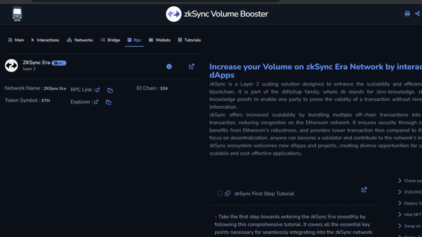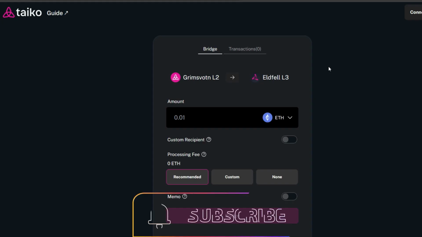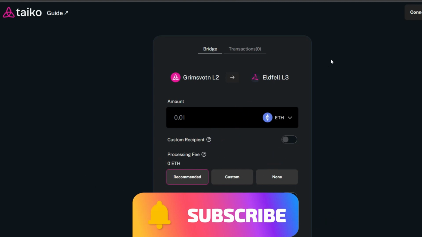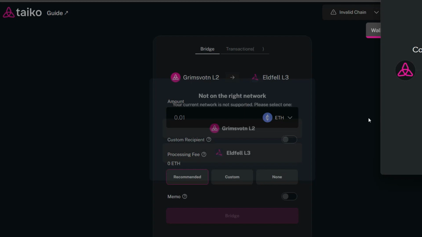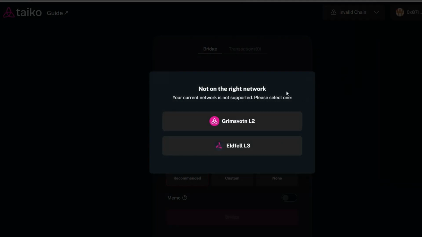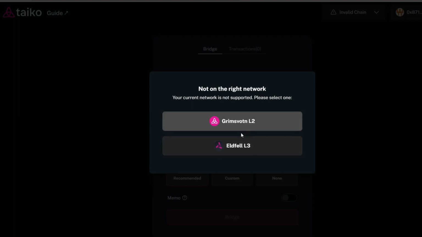Let's go back to Taiko right now. Here's the Taiko Bridge application. The first thing we have to do is to connect our wallet, MetaMask of course, next and connect. Then we have to select the network we are going to use. So now we don't have any funds in Eldfell. We need to move some funds from the Grimsvotn network into Eldfell. So we click on Grimsvotn.